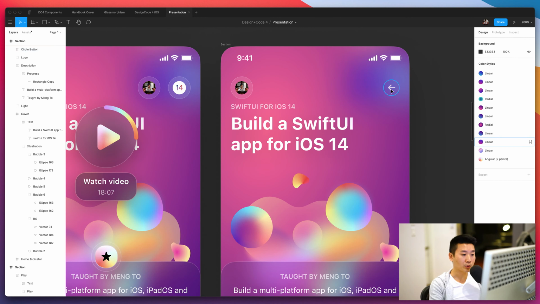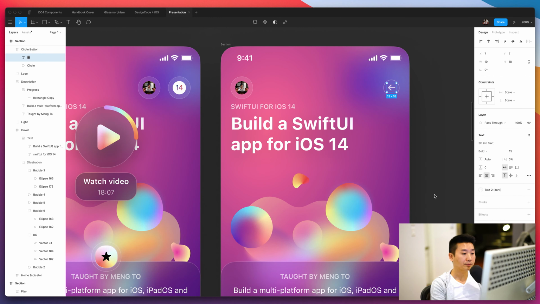Okay, I'm going to use SF symbols. Let's go to SF symbols.